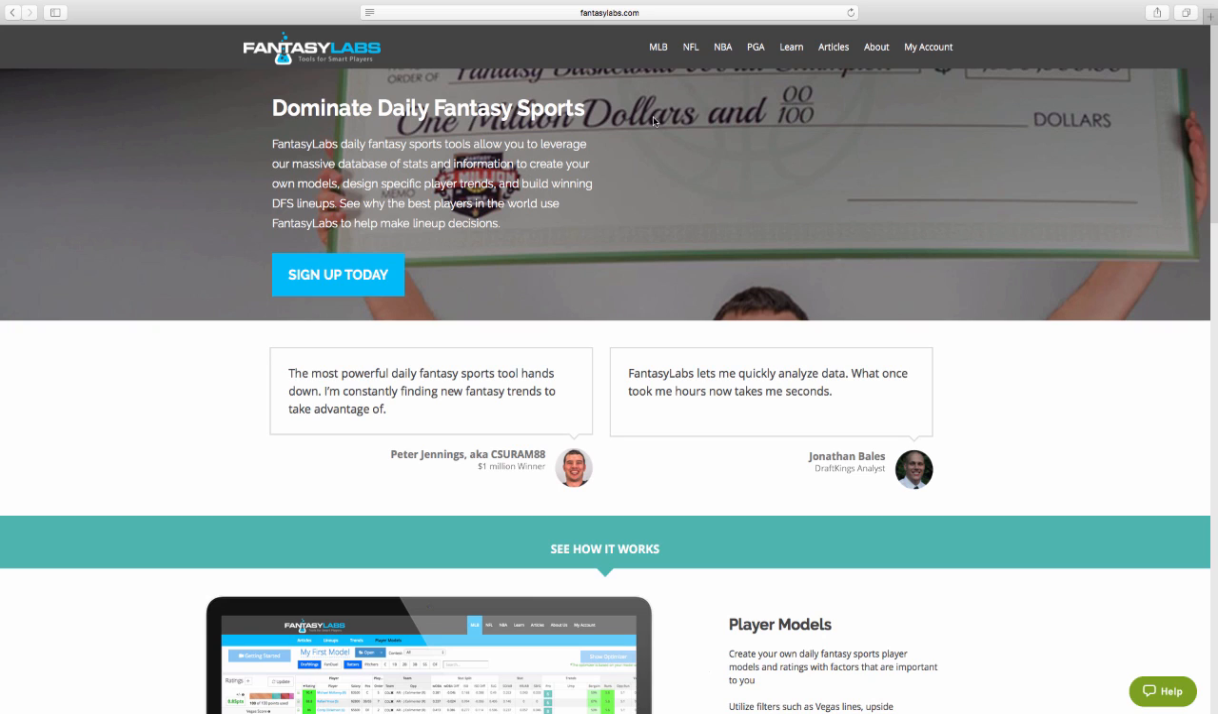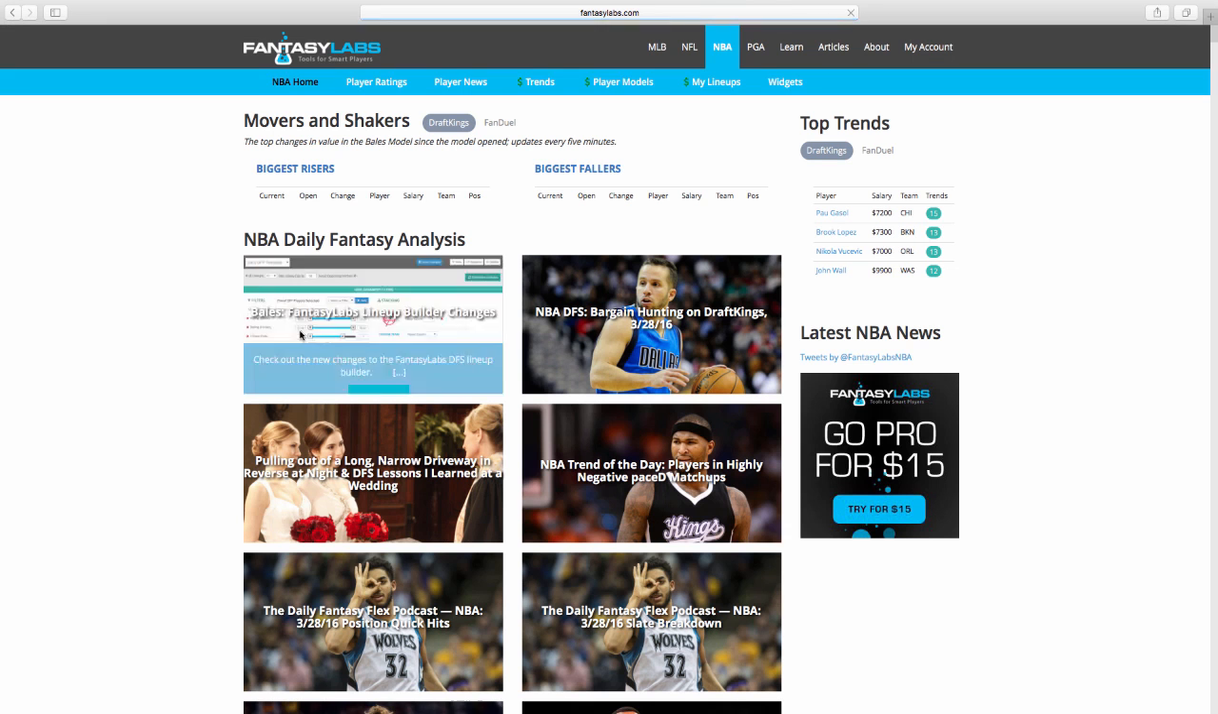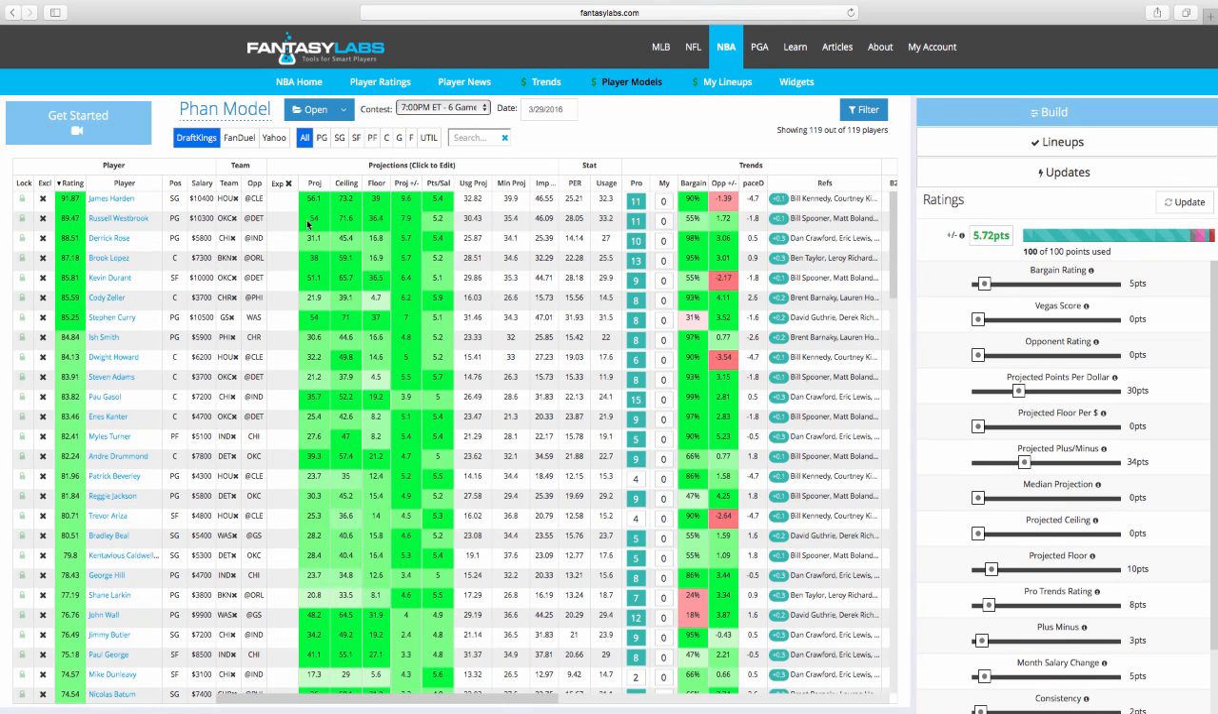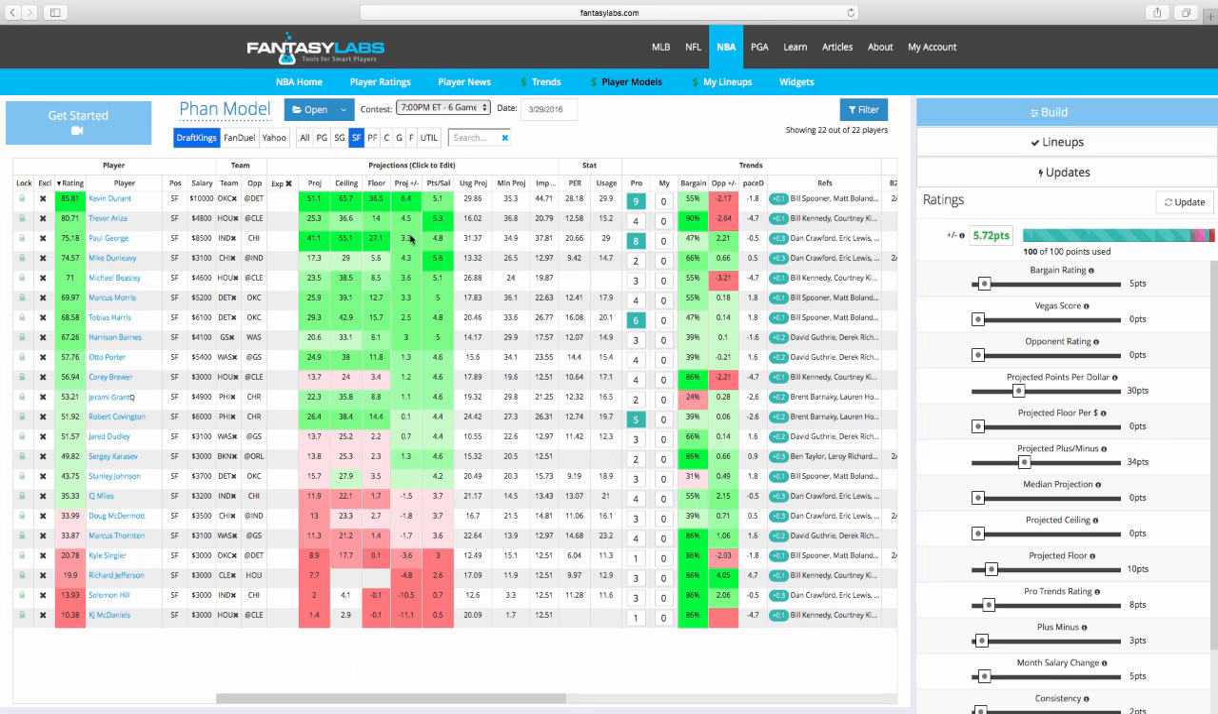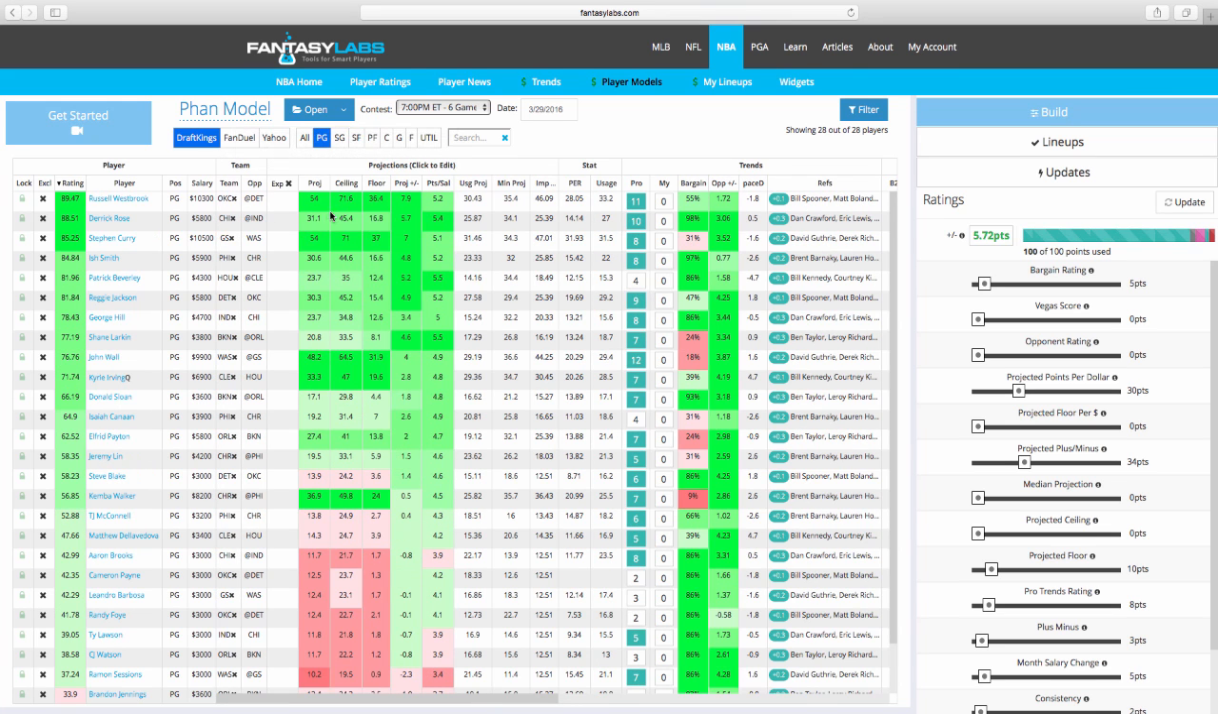So here I am at the homepage. I'm just going to go to NBA, and I'm going to go to player models. All right, so here is the fan model for DraftKings. Now, I know a lot of people will just go into this model and say, oh, I'm going to go through position by position and play the top plays at each position. That's a surefire way to not be unique, especially if you're trying to make tournament lineups.